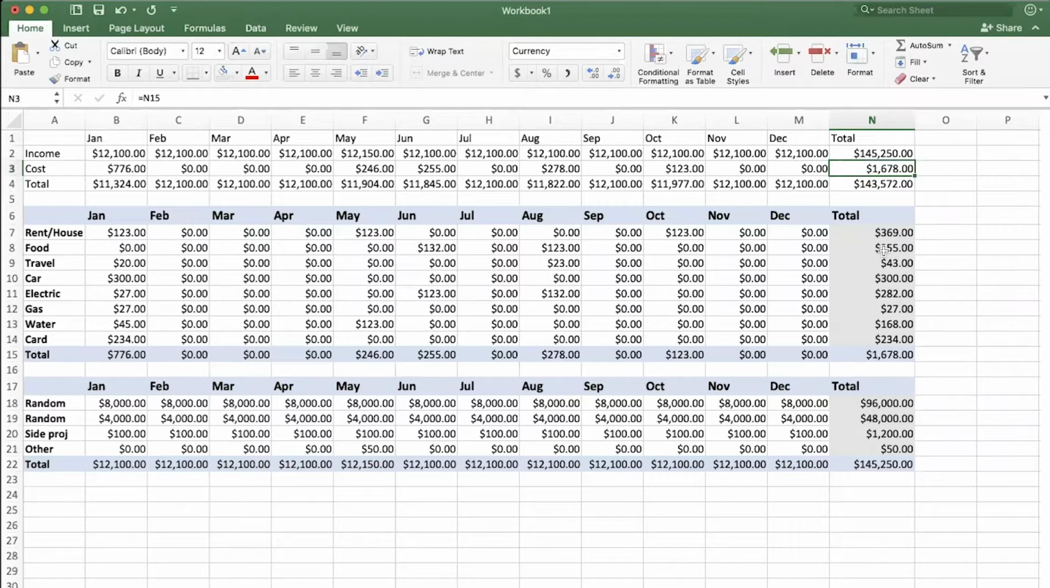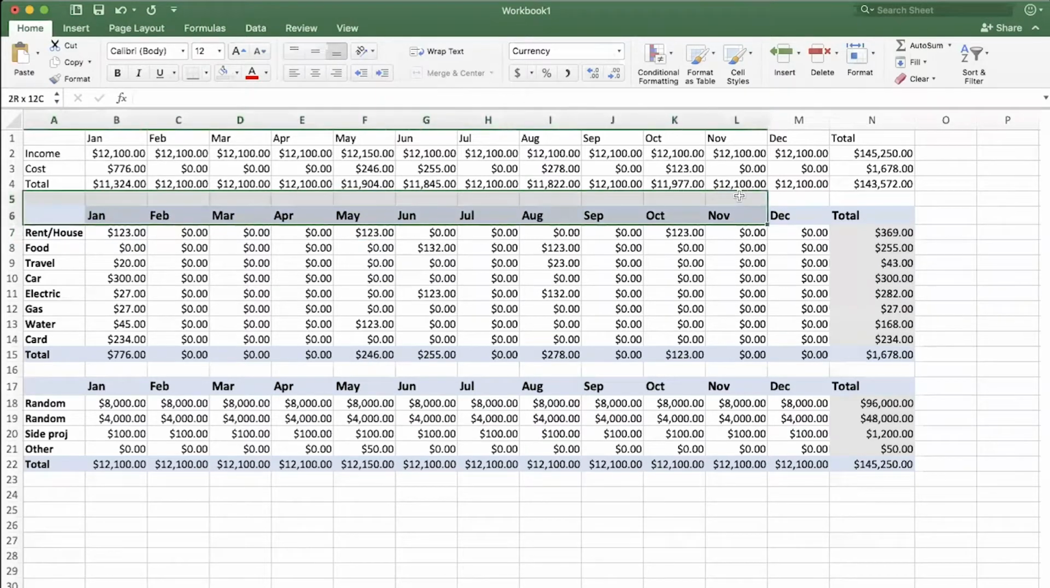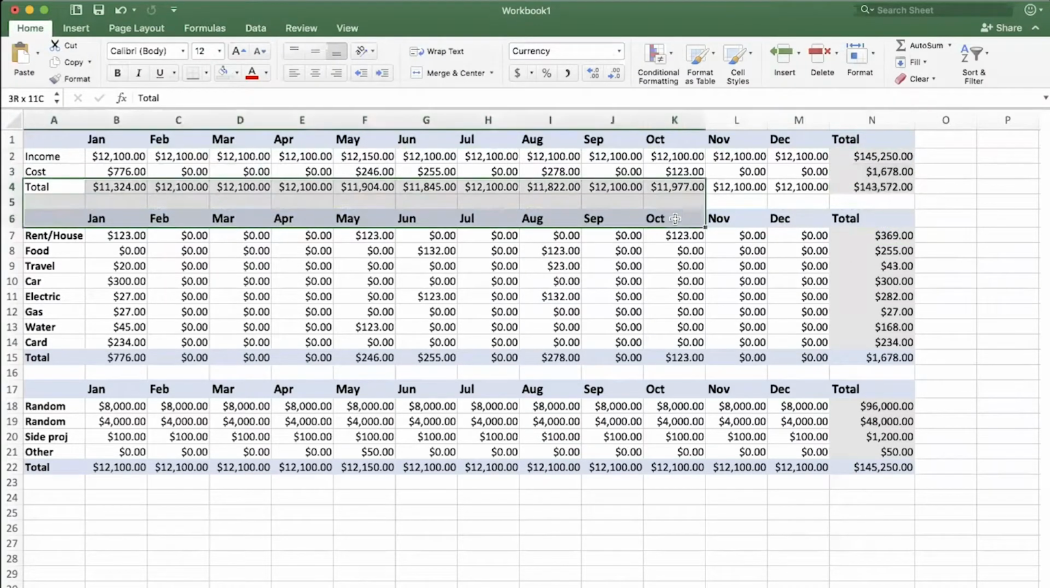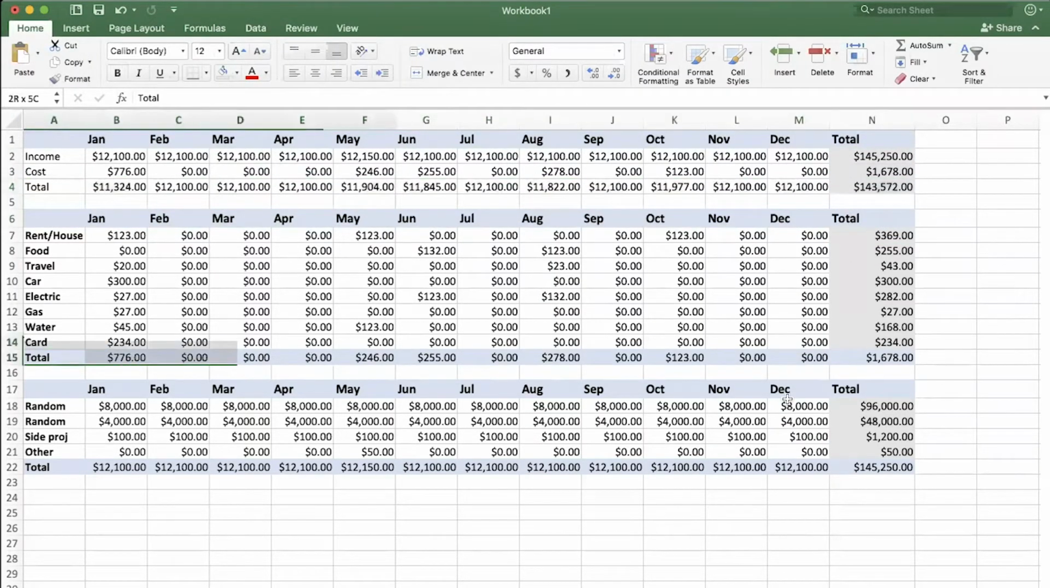Now that is quite a lot of income and not a lot of outgoing, but I'm assuming that you would have more than $123 of rent or house over the course of 4 months, and so on and so forth. So this is the budget. Let's go ahead and copy the formatting here, and we'll copy the formatting here from here. There we go. Now that looks really nice and really tidy.